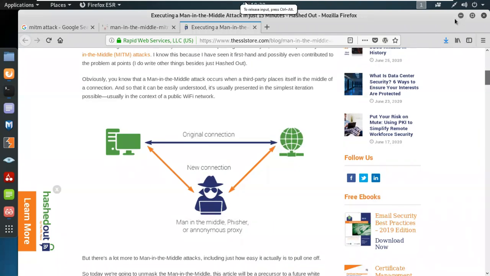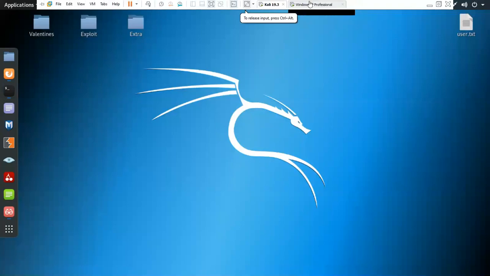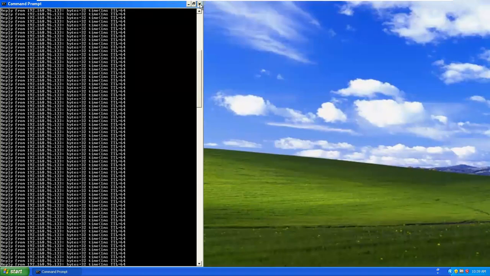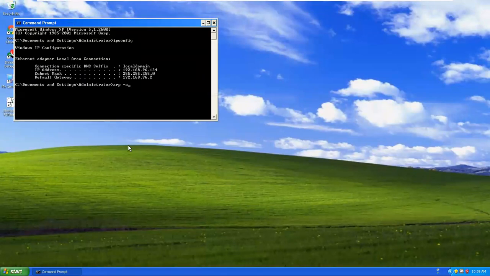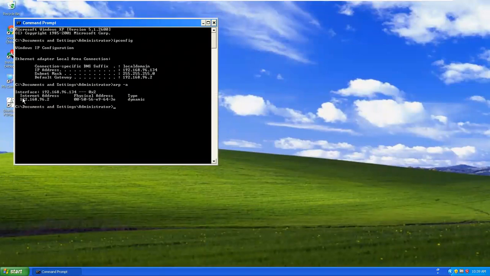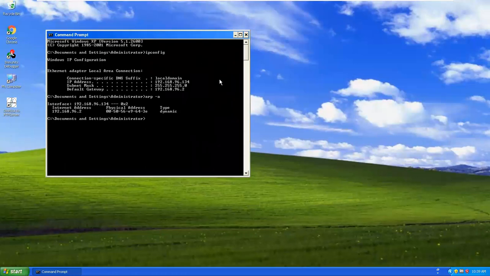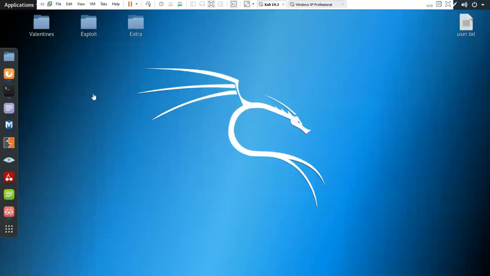For example, let me show you one thing. Over here we can see the IP address, and over here, this is the gateway IP address 192.168.96.2, with MAC address 0050.56E64TE. Okay. So what I'm going to do is change this IP address with my MAC address. And how? We're going to use a tool called Ettercap.